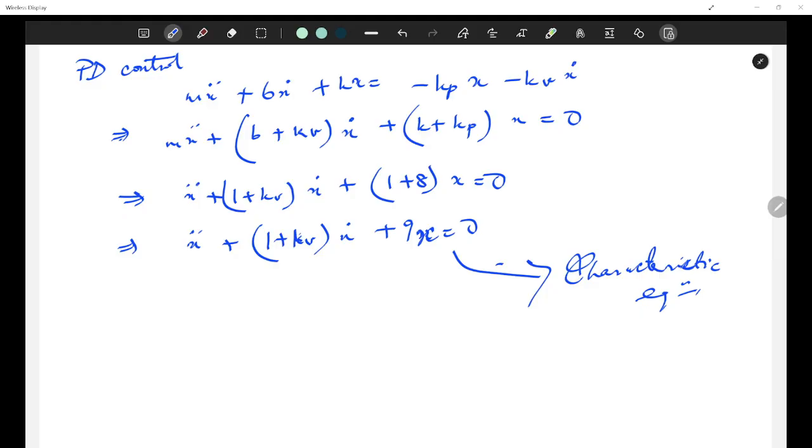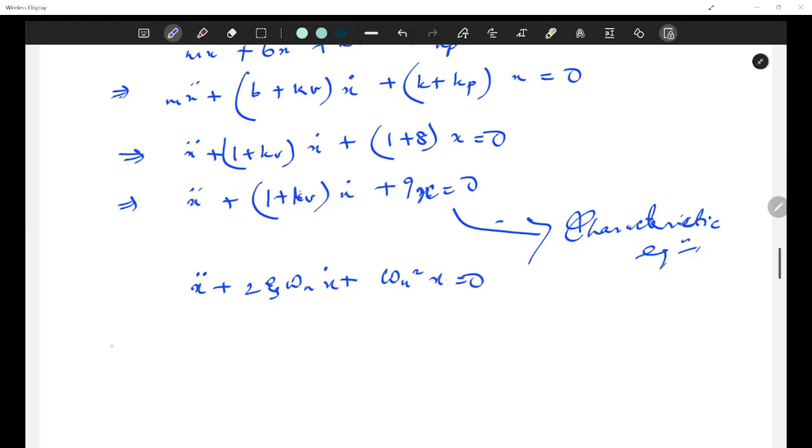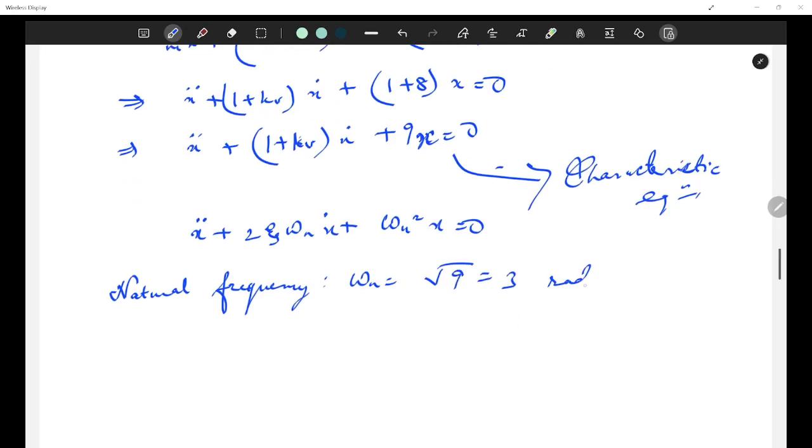Very good. So I'm not taking it to the s domain. I'm not taking the Laplace of it. I'm keeping it in the time domain only. So I'll write x double dot plus 2 zeta omega n x dot plus omega n square x is equal to 0, where your natural frequency is given by omega n, and omega n in our case is under root 9, which is 3 radian per second.